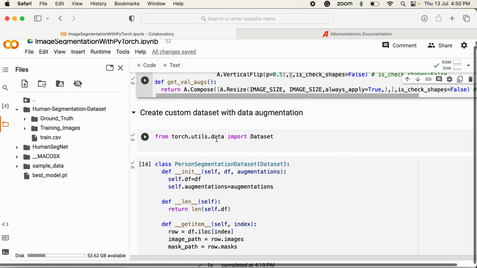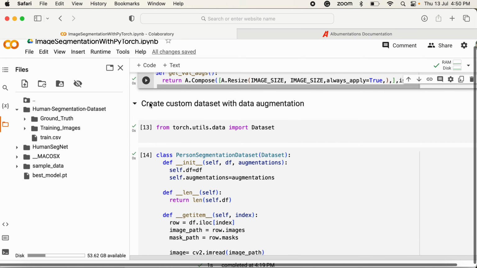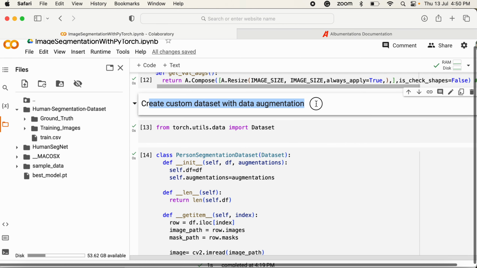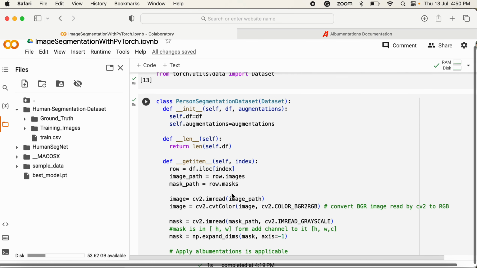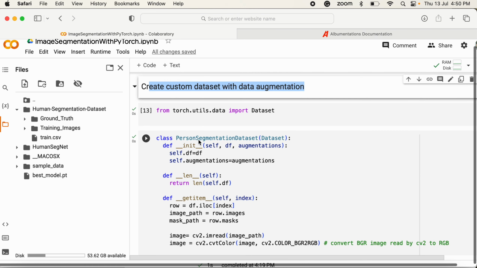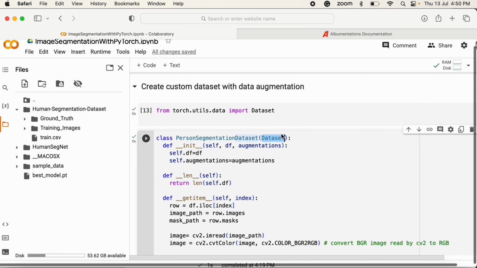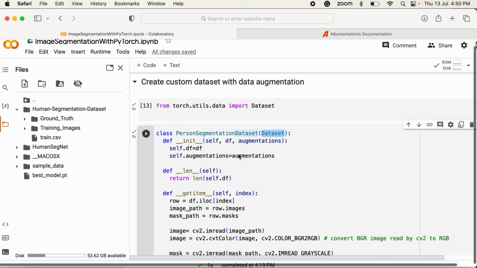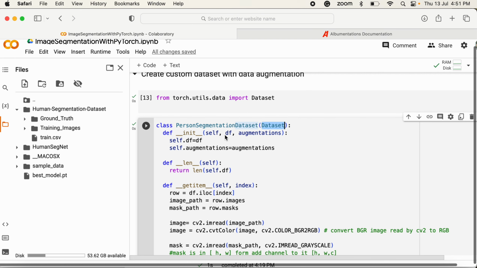Now we go and create a custom data set with data augmentation. Here we just wrap our functions in a class called PersonSegmentationDataset, and we pass Dataset as a parameter, which is coming from the torch utils data package. We initialize it as usual. We pass a data frame, we pass augmentation, and we just assign these two parameters in our init method.